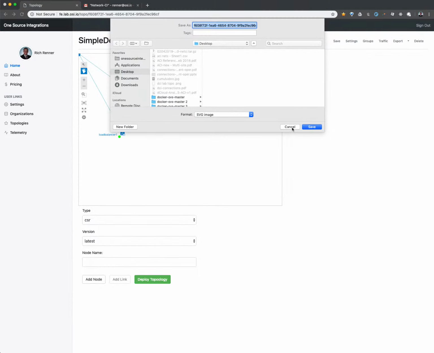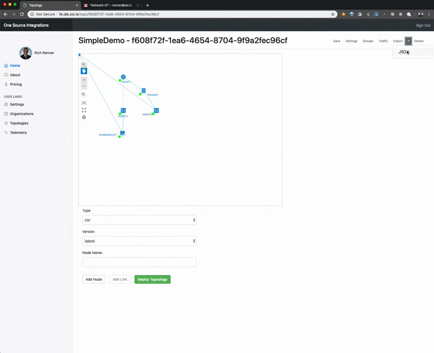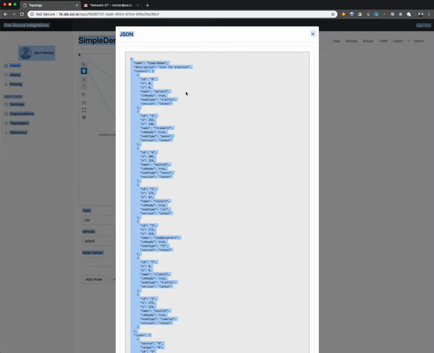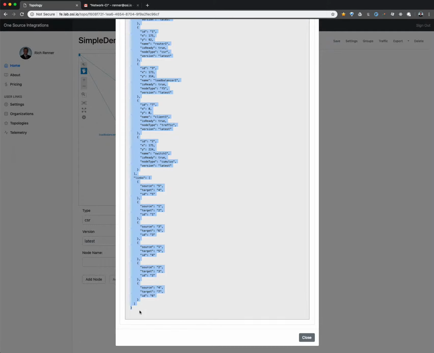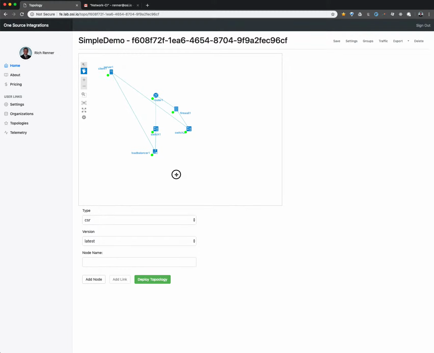Additionally, I'd like to export the JSON for this topology so that I can make changes later on. Okay, so let's go ahead and let this topology deploy. And while we're waiting on the deployment, we can take a look at this JSON structure.